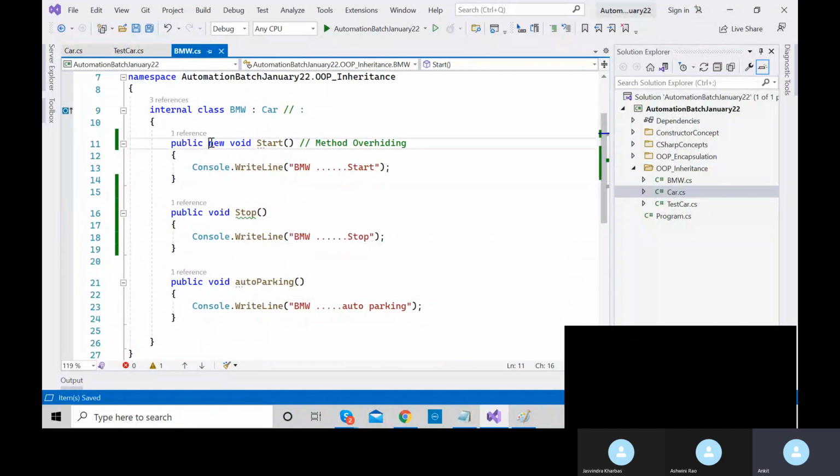If we add the new keyword, then this will be known as method hiding. We are hiding the parent and using the child. And if we are using override, that means we are doing method overriding. The above one was method hiding, this is method overriding, right? What is method overriding?